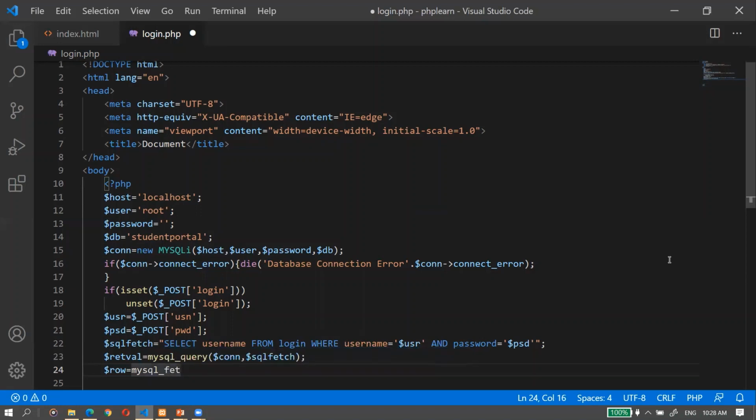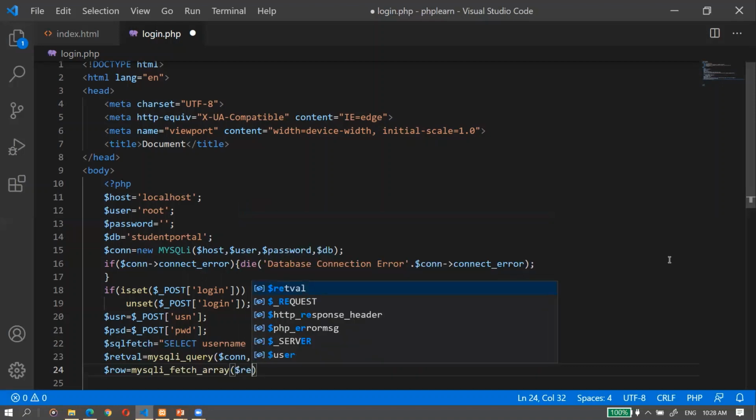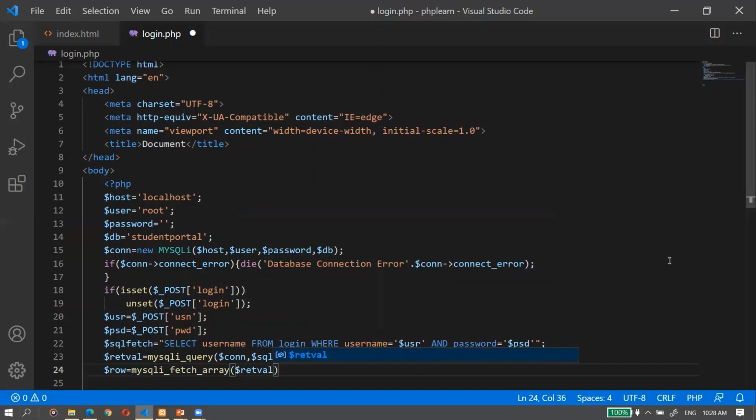So we will fetch that from this mysql underscore fetch, mysqli, and here also, right? So mysqli fetch array, and from where? The retval variable. Okay, so one by one it will fetch information from this retval.